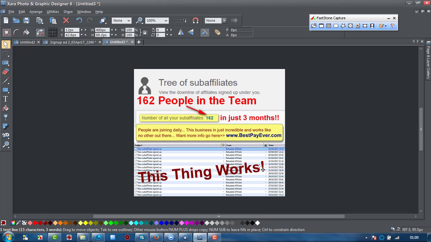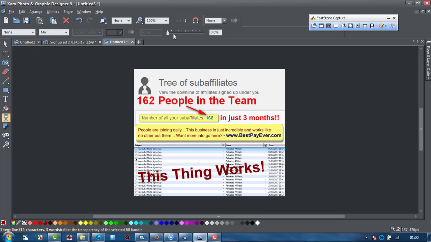Let's move it over there. I'm going to make it a little bit transparent, so I'll use my transparency tool, just shade it down so it's a little bit transparent, and there you have it. There's a really good advert.